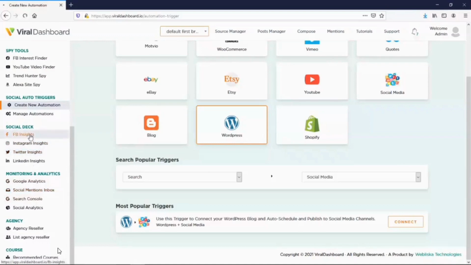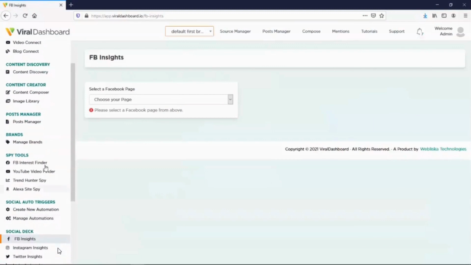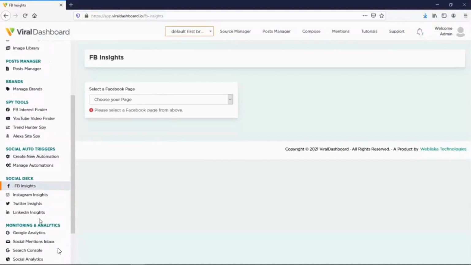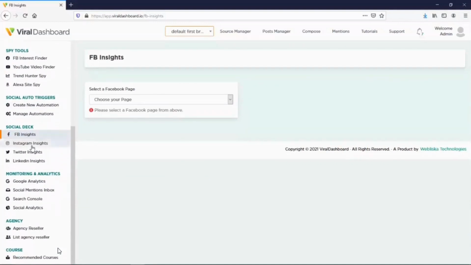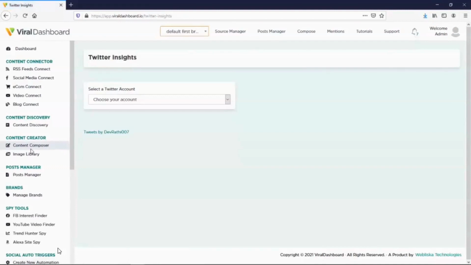If I select this one on Facebook, Twitter, Instagram, and LinkedIn, you can see how your posts are converting, the likes on Facebook, the comments, shares, and also the same thing with Twitter. You can see how much love your tweets are getting. And same with Instagram, and you can manage the engagement of your brands, products, services, anything.